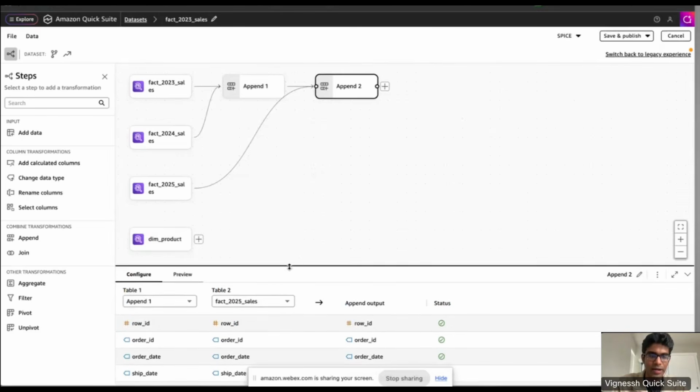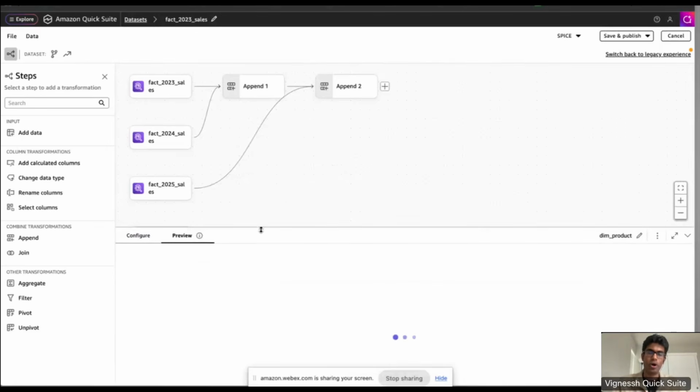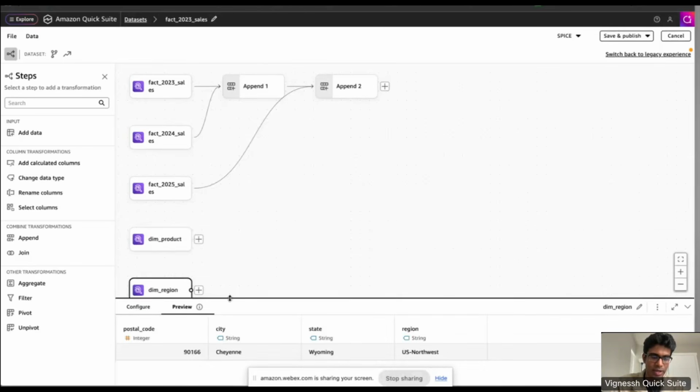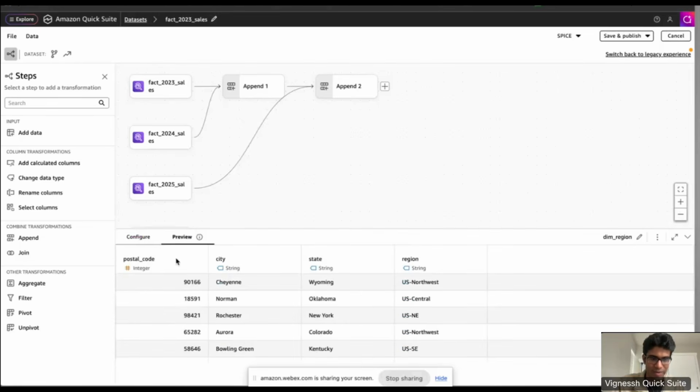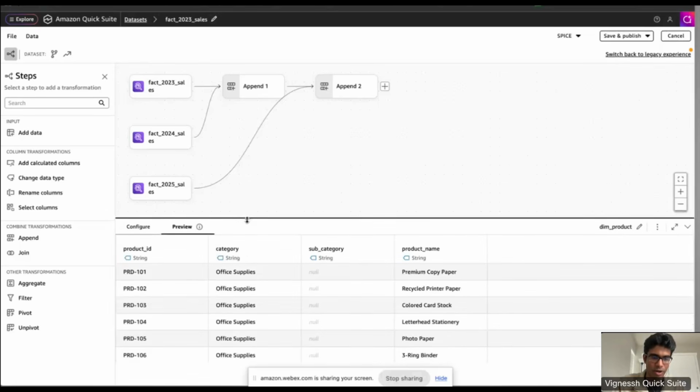Now, as we had earlier seen, the data was lacking the product and region attributes. So region, as in it was lacking city, state, region attributes, and from a product standpoint, it was lacking product name and category attributes. So let's quickly look at the dim region table as well. We see that we've got postal code, city, state, region in here. And then in dim product, we've got product ID, category, and product name.